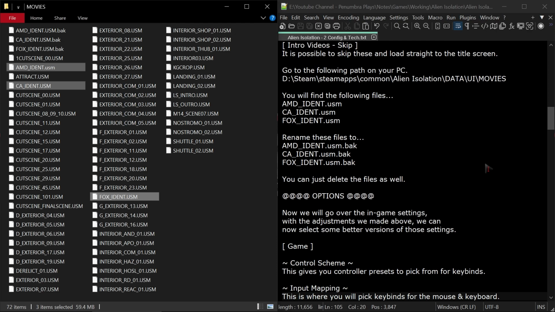Sometimes when you do this in games, they'll still play, like the length of time the video would play will still carry out, and you'll have to wait the same time anyway. You'll just see a black screen. Other games will completely skip them and will just go to the next loading area, which would be the title screen.